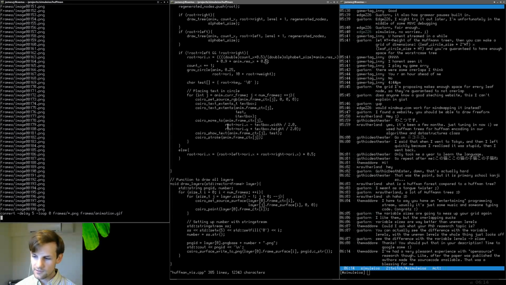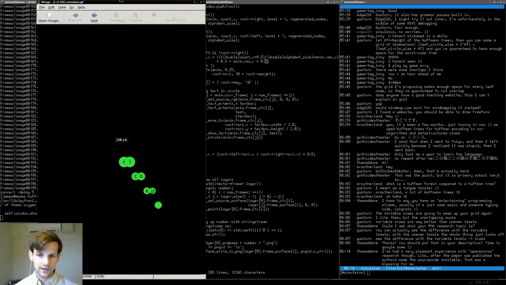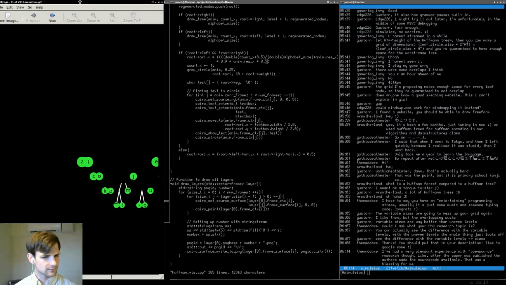I have a very pleasant experience with open source research, though. After the paper was published, the authors made source code available. That was a blessing for me. Actually, we are currently doing that. Again, the code that we're working on is totally available online, and you can take a look at it basically whenever you want.